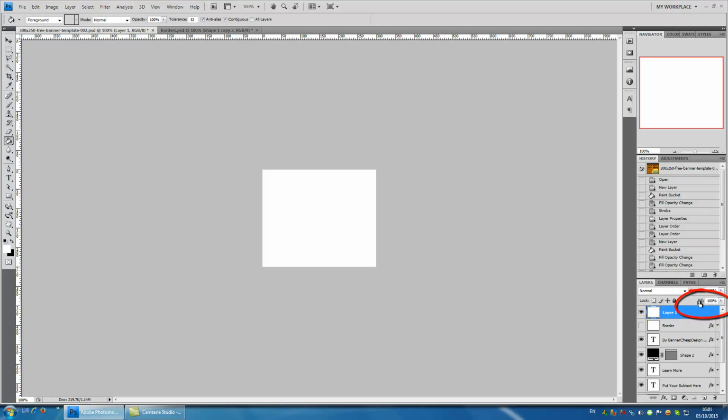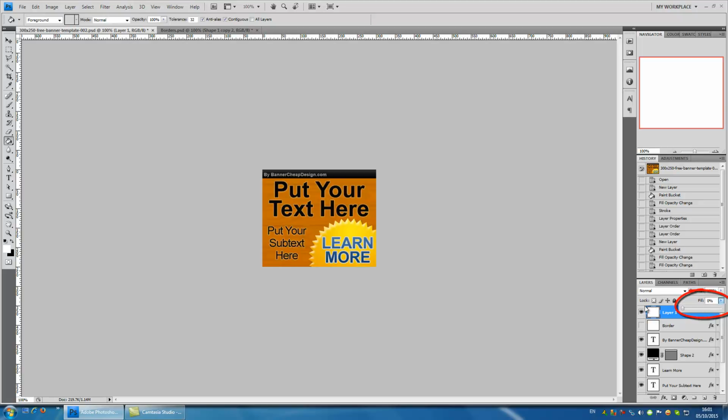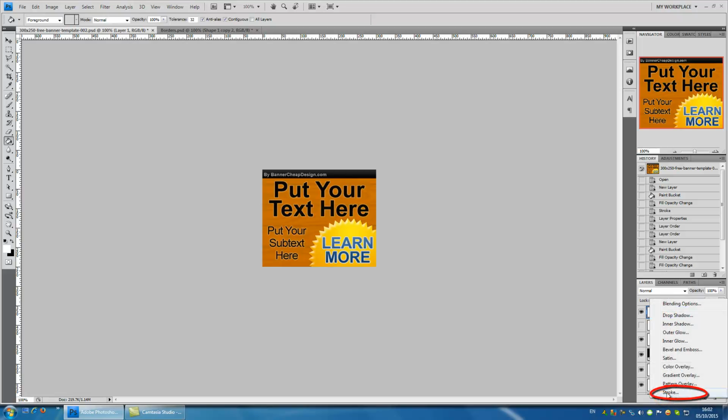We are going to change now the fill of the layer from 100% to 0%. The fill of the layer is the inside of the layer. If we don't want it to be visible and we just want the style effect to be visible, we're changing the fill from 100% to 0%. Now we are going to click on the style icon and choose stroke.